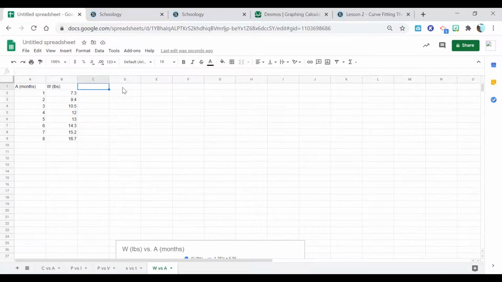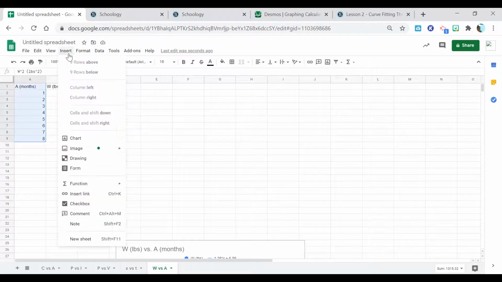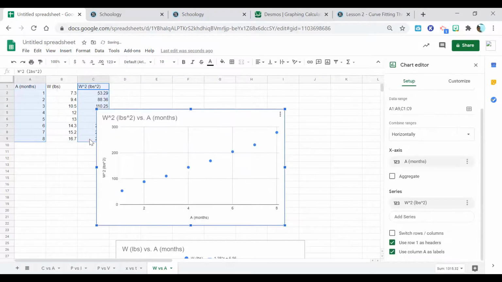So that would take what's in my second column, W, and square it, which would mean pounds squared. I would type in equals this squared, and extend that out. So what I'm going to plot now is my X list, which continues to be the same, and this is my new Y list. Now let's check out the chart.